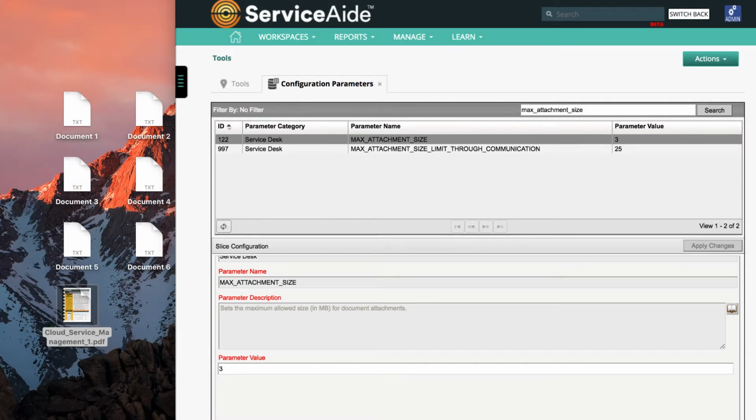The maximum allowable file size of the attachments is determined by a configuration parameter in cloud service management, which is controlled by the administrator. This parameter lets the administrator set the max file size allowed for attachments to any ticket, knowledge article, or configuration item. In this example, the administrator has set the max attachment size to 3 MB.